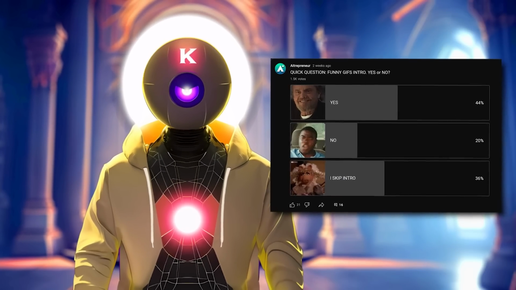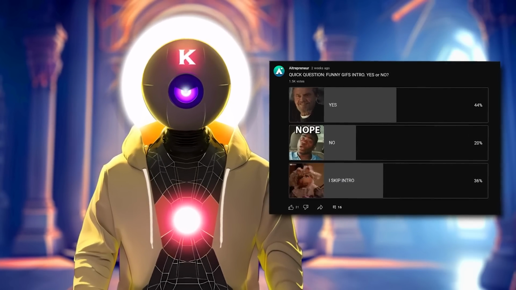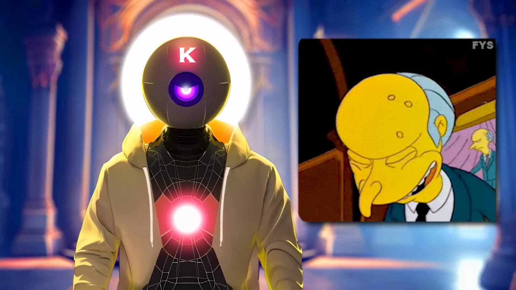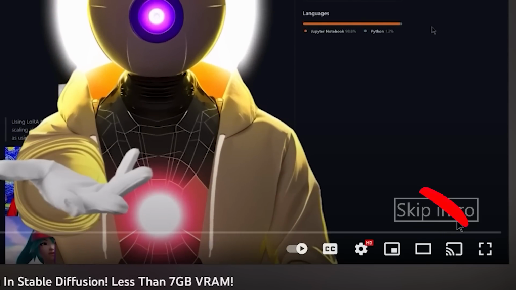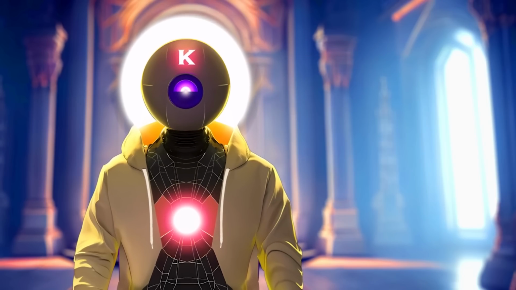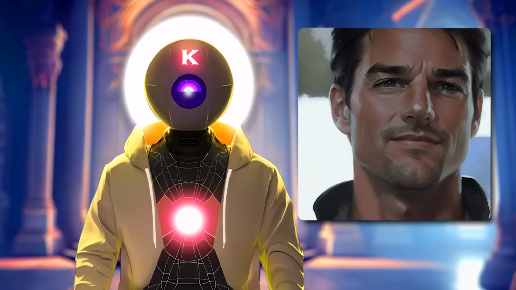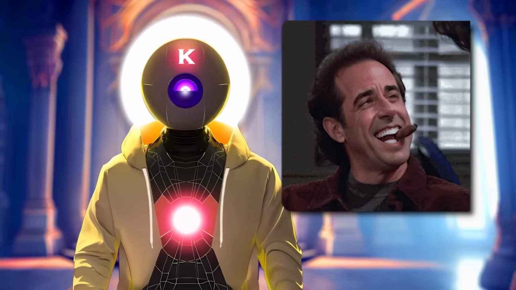Oh, so you don't like GIFs, huh? And you also skip my intros. Well, guess what? Not only will this video be GIFs galore, but also the skip intro button will be disabled. Yeah, that'll teach you. Oh, and also in this video, I will show you how to create GIFs using Stable Diffusion and a brand new extension.